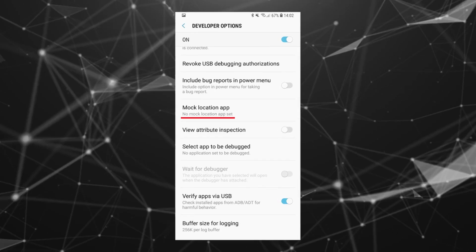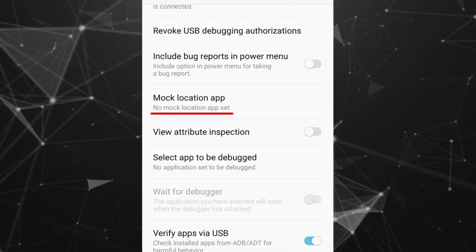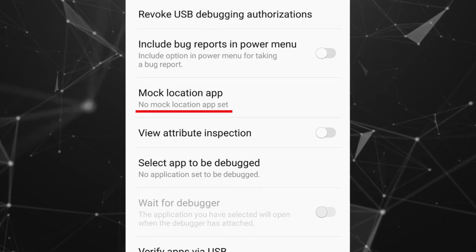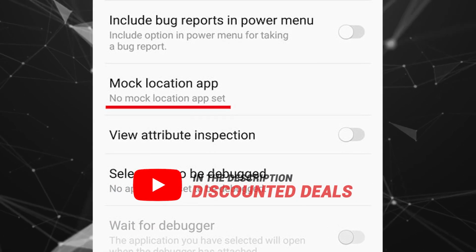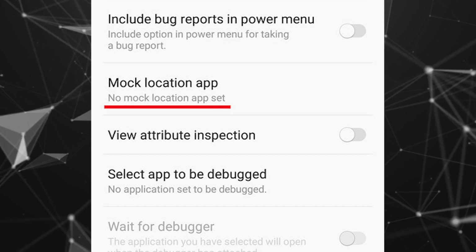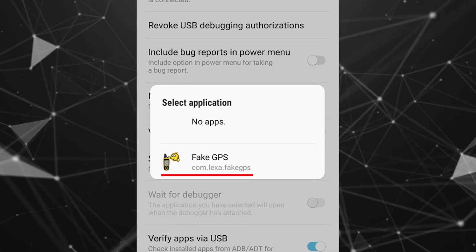Go into the developer options menu and look for select mock location app. Click on it and a short list of applications will appear on your screen that can trick your location. In our case, there is an app that can do that, and that's the app we downloaded and installed previously in step 1. Go ahead and select the application. You're all good and almost ready to go.